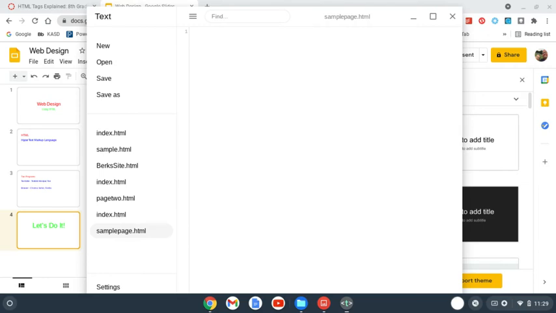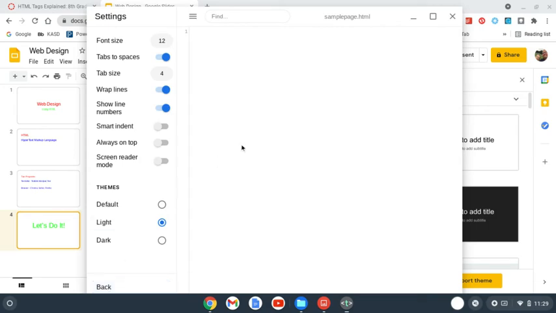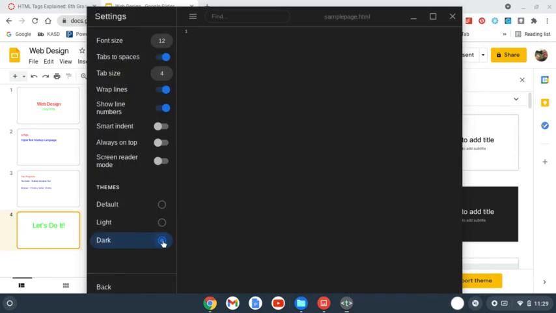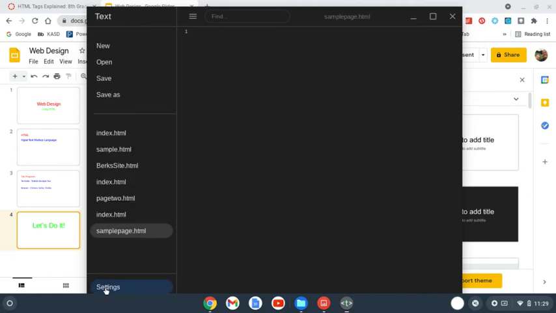Now in Text, we have some different settings. If I go down here to the lower left-hand corner, I see settings. What's kind of neat is I can change from light to dark, so we have some contrast there. Smart indent you want to take off. I'd always suggest that. So I'm going to leave mine at dark, and we're going to start doing our code.